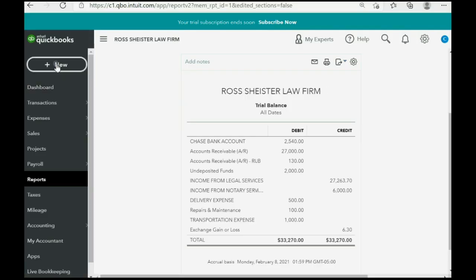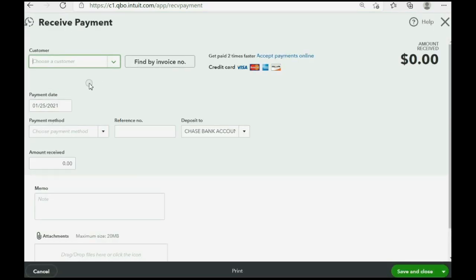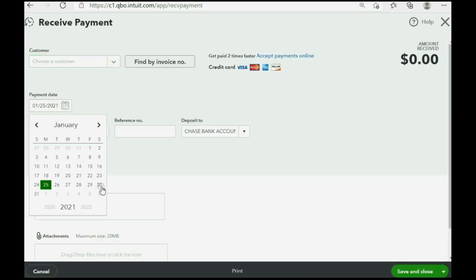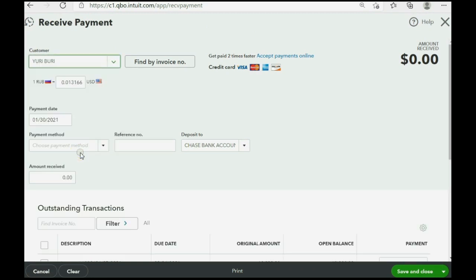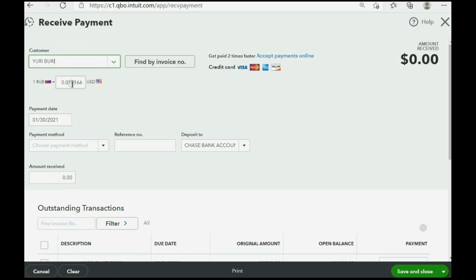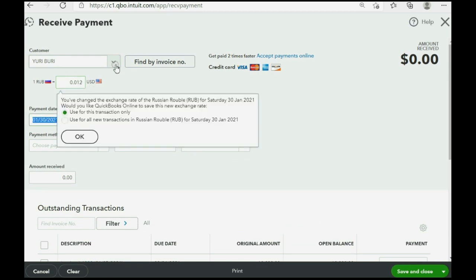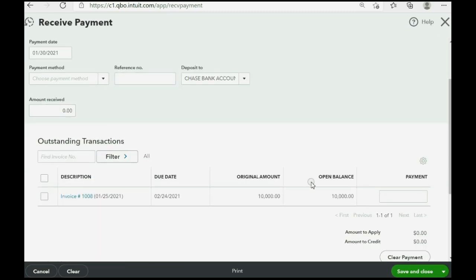From the top left, we click New, Receive Payment. The date we received the payment was January 30. We received from Yuri, and you can see he has his open invoice here, and the rate on the day we received the payment was 0.012. Now, click OK and scroll down. Now, of course, we are not going to use this.